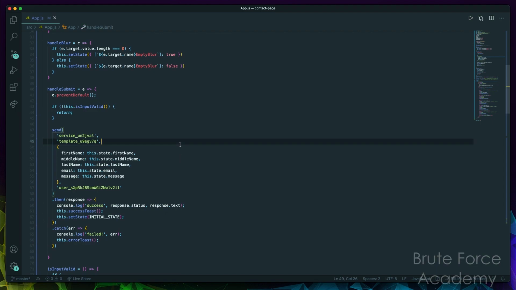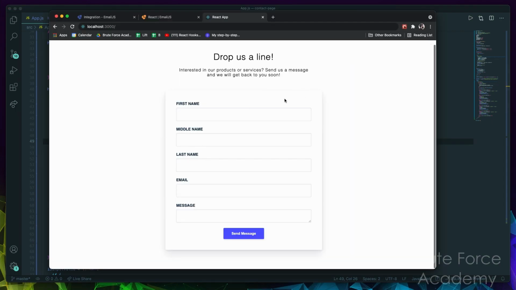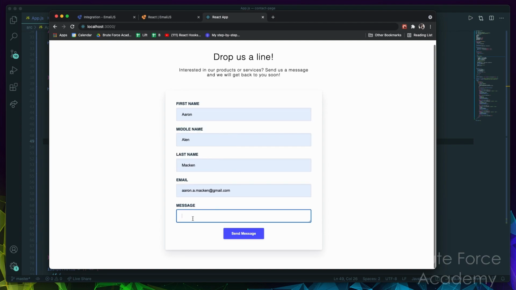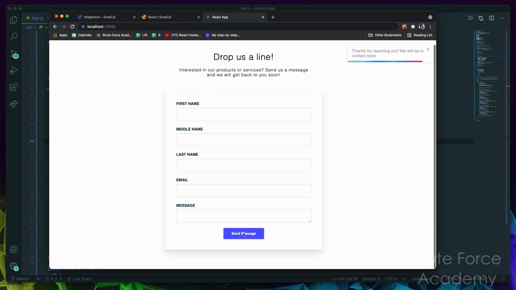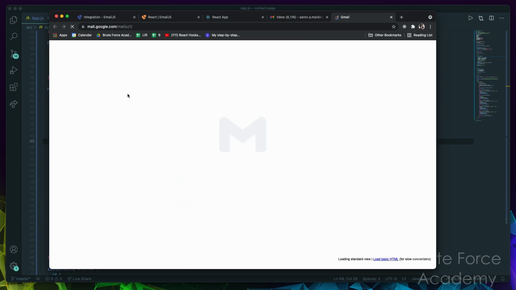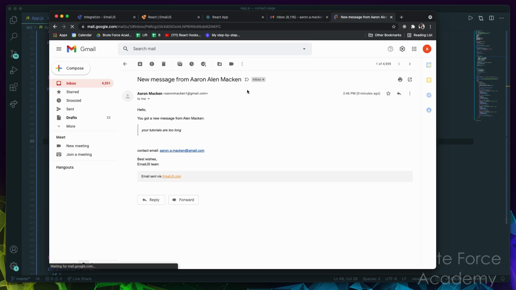Fingers crossed here. Let's go ahead and see if it works. I'm just going to come into my form here, and I'm going to type some nonsense, like, your tutorials are too long. I'll click send right here, and we can see we've got a nice, oh, my phone went off. And we've got a nice little React toast right here. If I go to my Gmail account and click on my email, I see I have a nice email: your tutorials are too long. Good stuff.